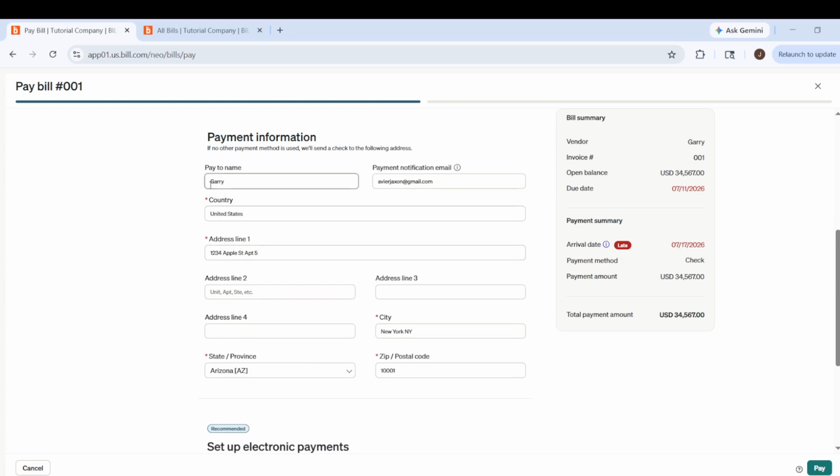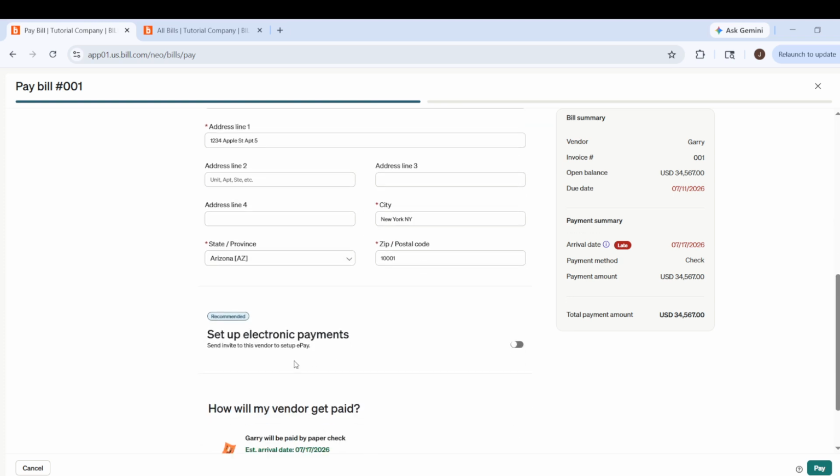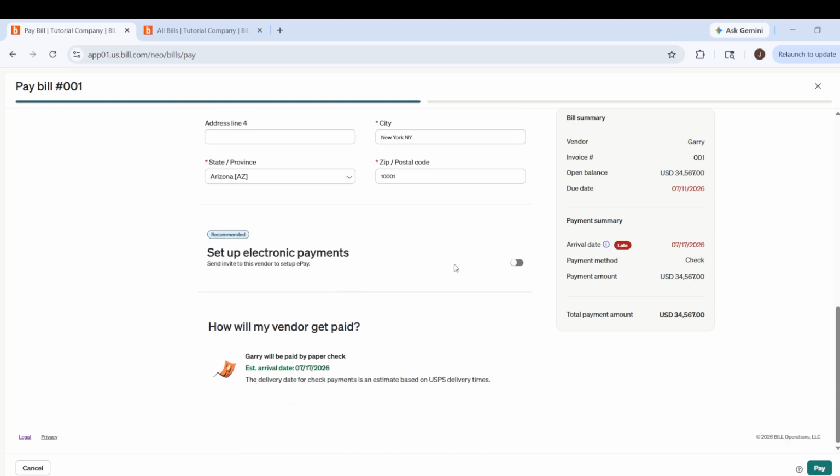Finally, click Confirm and Pay to process the transaction. Once you confirm, bill.com will submit the payment based on the method, date, and amount you selected. Before you click, quickly scan the summary one more time to ensure everything is correct. When you click Confirm and Pay, the system processes the transaction and updates your payment status.